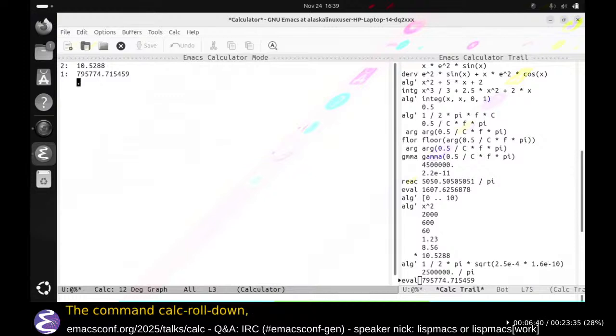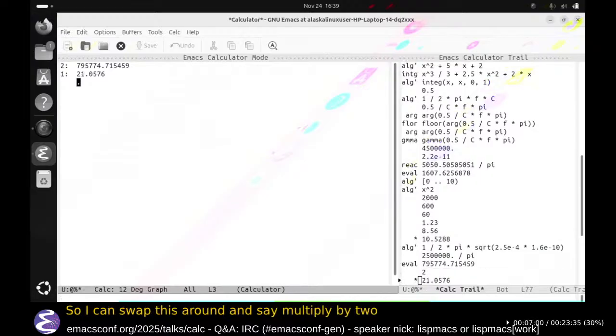The command calc roll down, which by default is bound to the tab key, will swap the top two stack entries, which is sometimes useful if you need to manipulate something that's further down the stack. So I can swap this around and say multiply it by 2, and then put it back where it was.